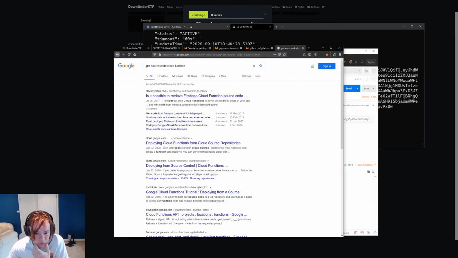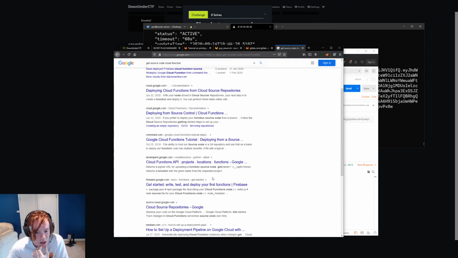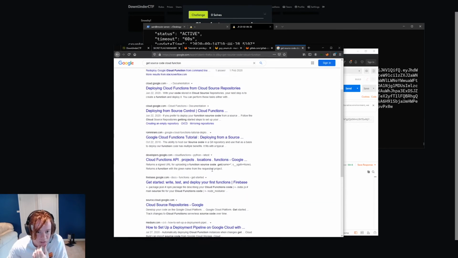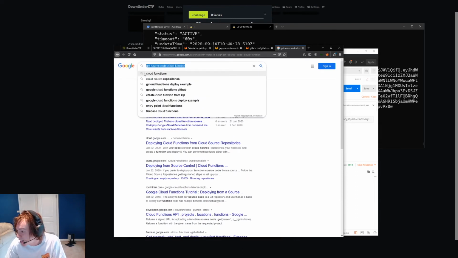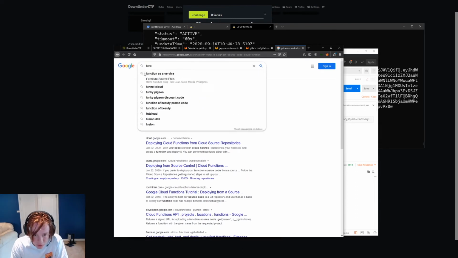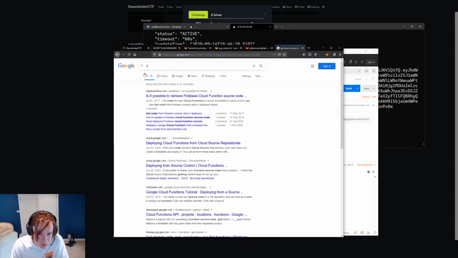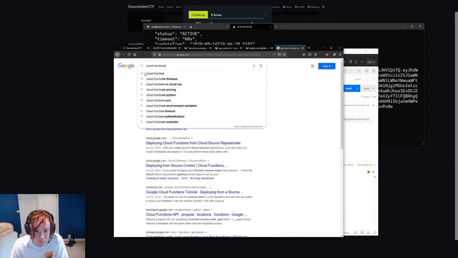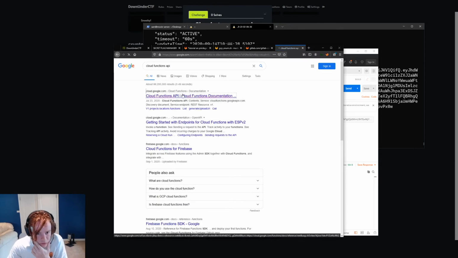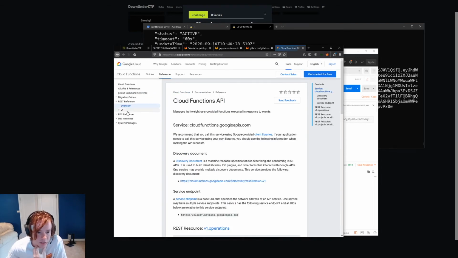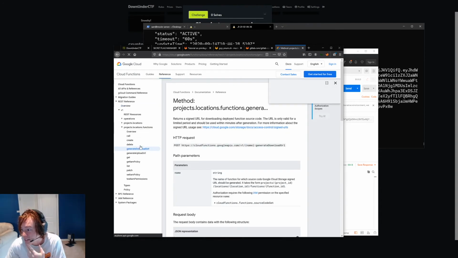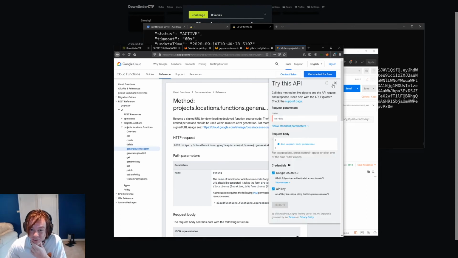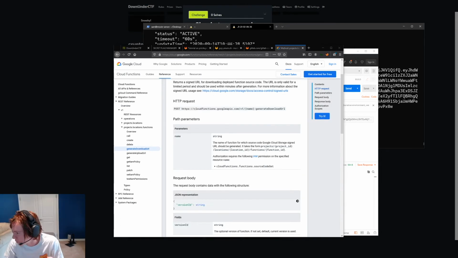You can have a look through here. It might just be a little bit hard. Is there anything? No, not really. Looking in gcloud, you wouldn't see anything. However, if we look up the cloud functions API, we have v1 operations.locations.functions.generateDownloadUrl. Now this isn't available in gcloud. This is only available through the API.